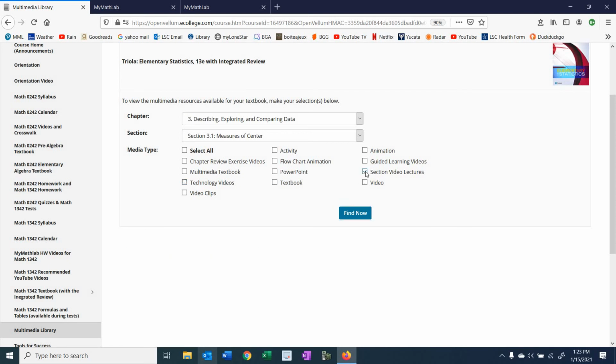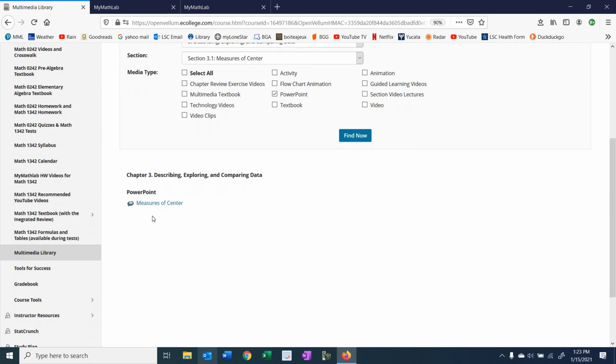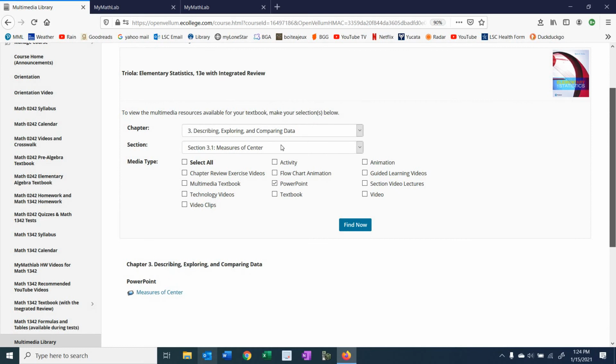Now, optional things that you might want to look at on your own is you can look at some PowerPoint from each of the particular sections. These are kind of summaries about what the material is about in each of the sections, so that's a good reference. And then if you want, you can look at some of this other stuff, like maybe some of the animation or guided learning videos if you want. But I think the main thing you're going to pull up from here are the section video lectures and the technology videos.